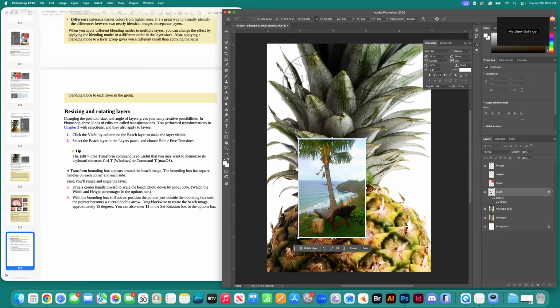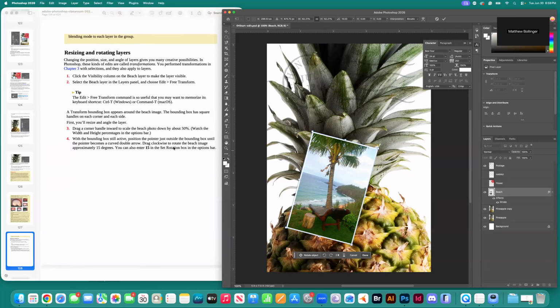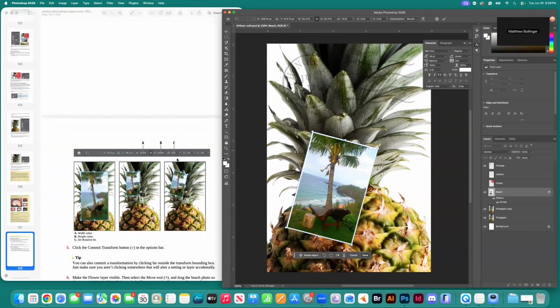With the bounding box still active, position the pointer just outside the bounding box until the pointer becomes a curved double arrow. So this isn't really rocket science, but if you put your cursor right there, you see how it turns into that double arrow they were mentioning. Okay, fun. So we can also just type 15 up here, and now it's been angled 15 degrees. You can also enter 15 in the rotation box in the options bar.